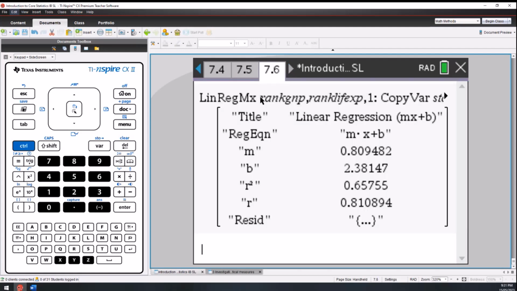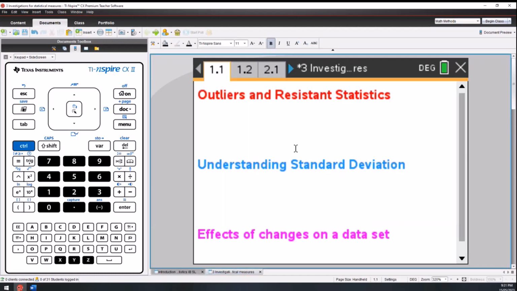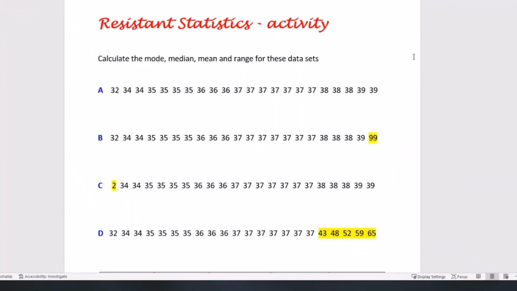Okay, well, that is the end of that part of this presentation. What I'd also like to look at now are 3 investigations that I've developed and used in my classes to help students understand statistics a bit more. So these are ones on outliers and resistant statistics, understanding standard deviation, and the effect of changes on a data set. So for outliers and resistant statistics, this is the little activity which will also be loaded up on the website.